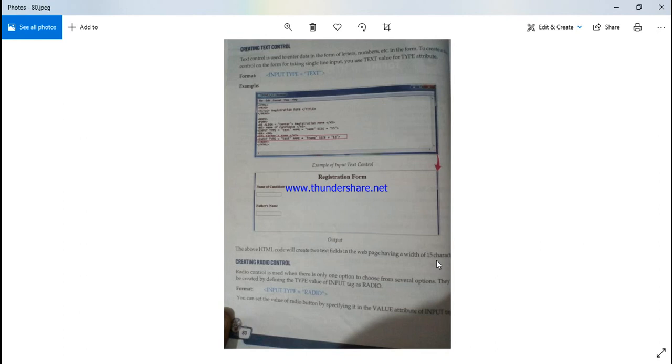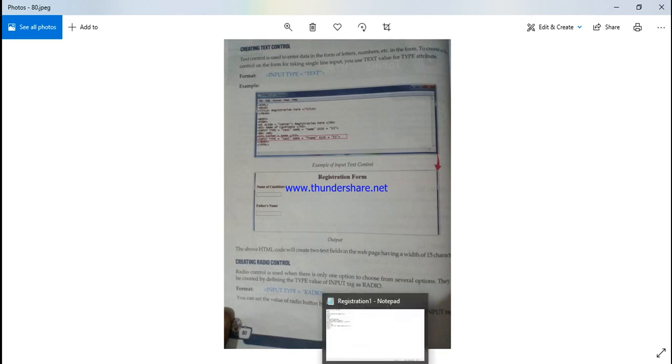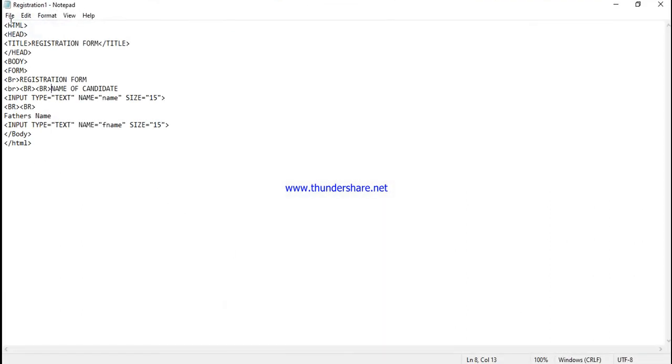Click the web browser, like Google Chrome, then press Control O to open your file. Here registration1 is available, then open. So you will see this registration form appear. You can see that the registration form and the name of the candidate are in linear form. This is wrong for the form.